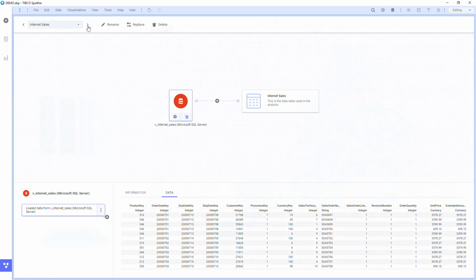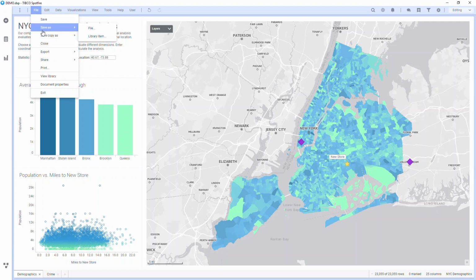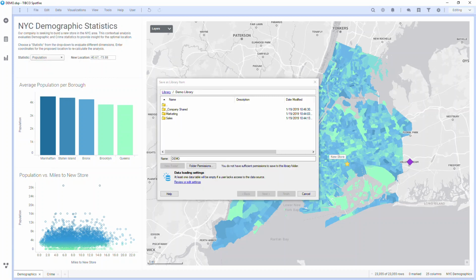To save my final analysis, I go to File, Save As. I see an option for saving locally as a file or saving to the library for other users to view. Going to Library, I'm presented with a folder structure. It's good now to take a minute and talk about the library setup.